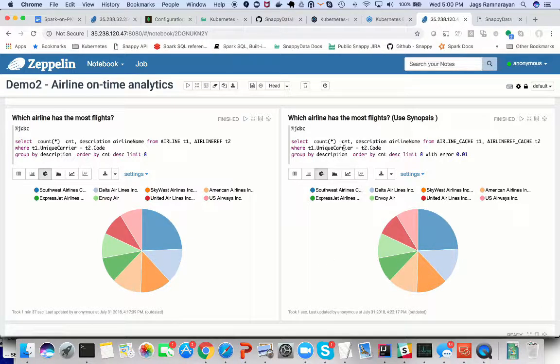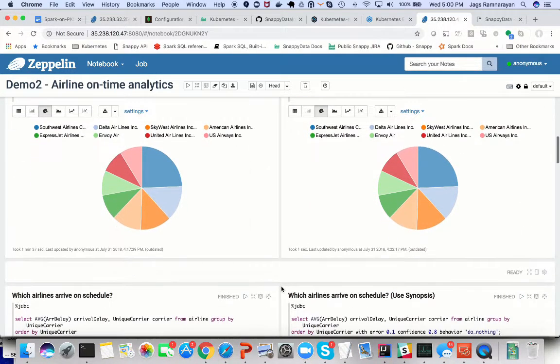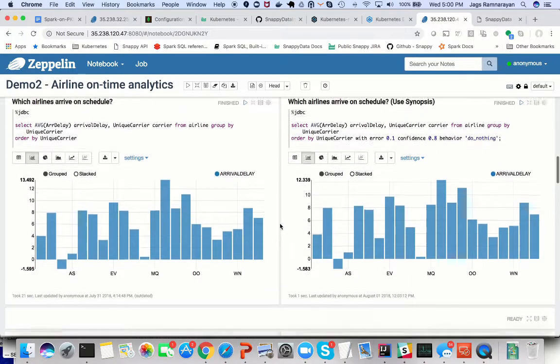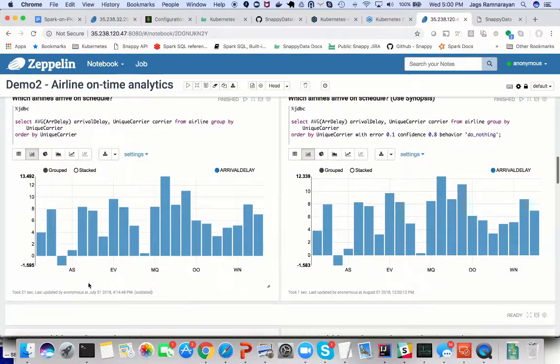So here is another analytical query which we ran before, where I'm finding out which airlines have the most flights. Likewise, you'll see many queries I'm running where it's taking 20 seconds instead of 1 second with the sample.